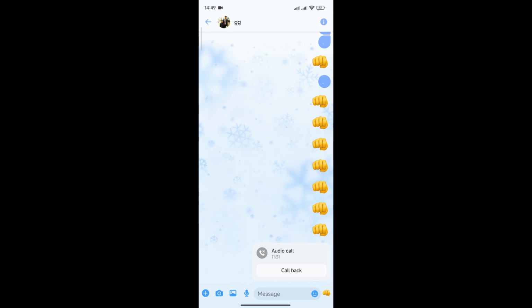Now, first things first, simply open up your Messenger application, and once you have done that, you should be provided with this chat icon right here. So you can just simply select your friend, and your friend's chat should open like this with their theme or appearance.